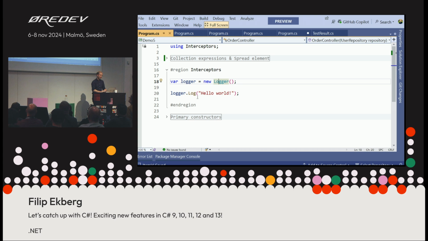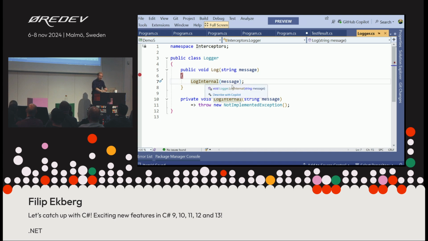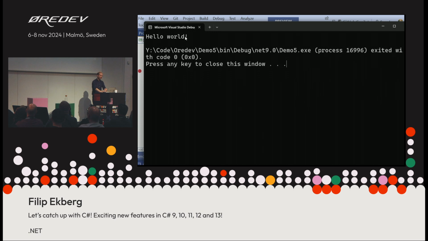If I go into this logger.log, which has hello world sent into it, we can see here that it simply calls log internal. If I step into that, we will see that this will throw an exception. Now I'm going to run this code. And hopefully, it will build the application, it will run it, it will say hello world in the console. But this should have thrown an exception.